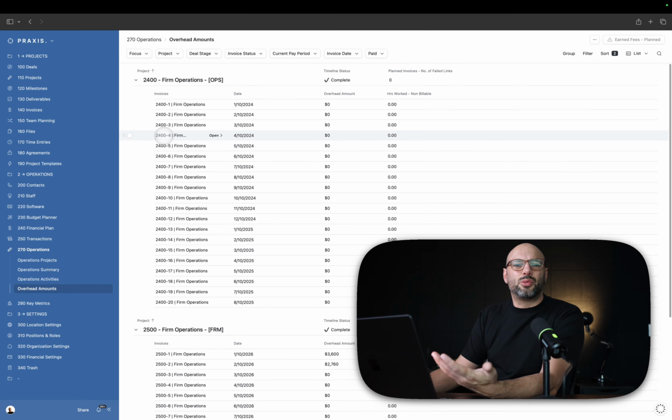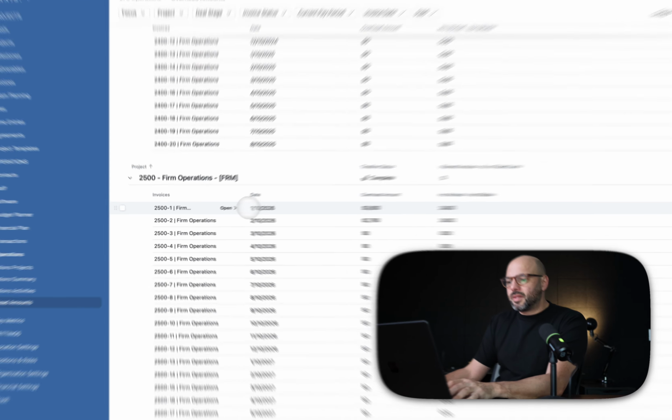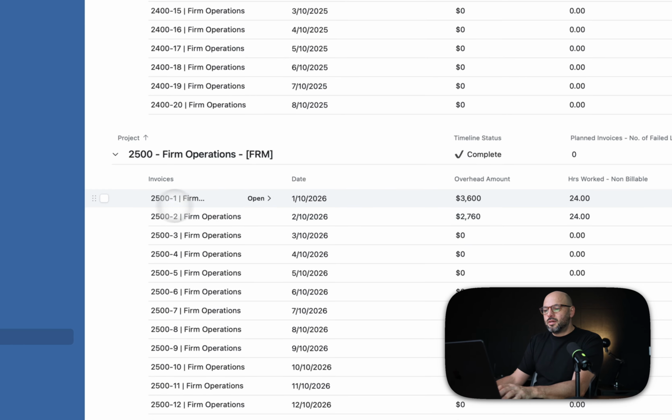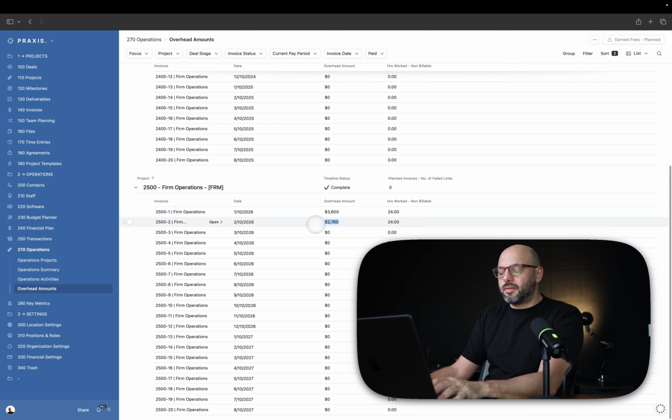So this is similar to the invoices. So you're going to be seeing here that in January, there was $3,600 billed against overhead, and in February was $2,760 billed against overhead. So this is on a monthly basis. So that's operations. And then we have some key metrics as well.